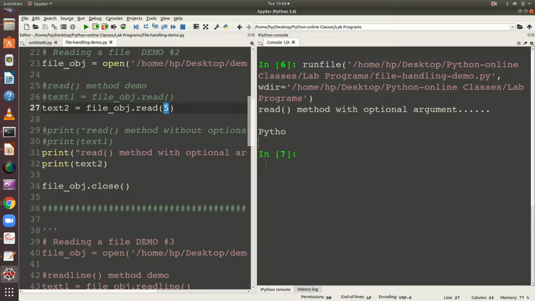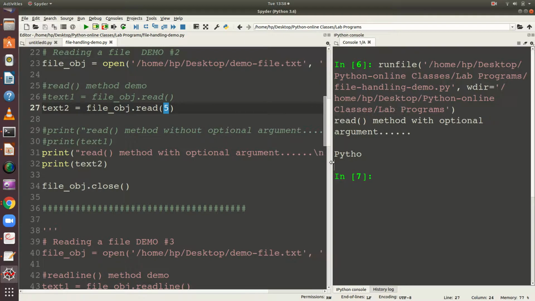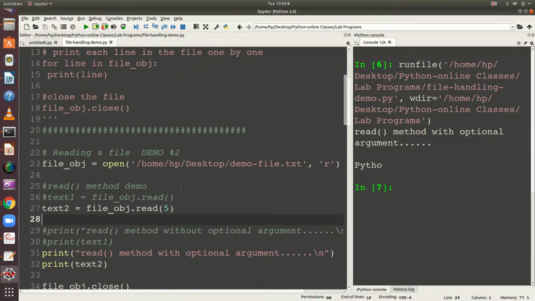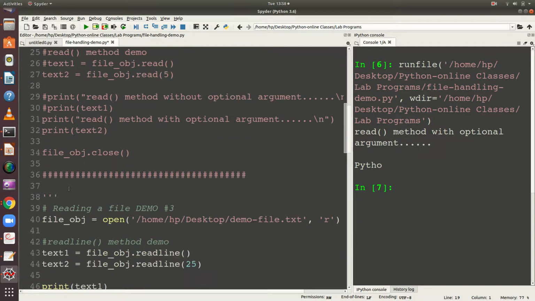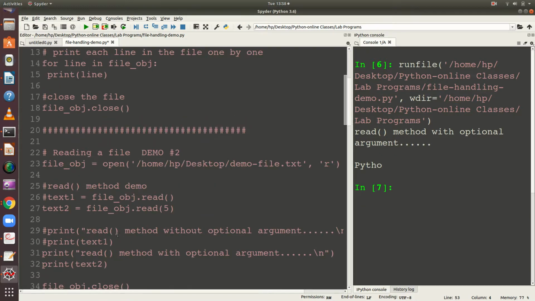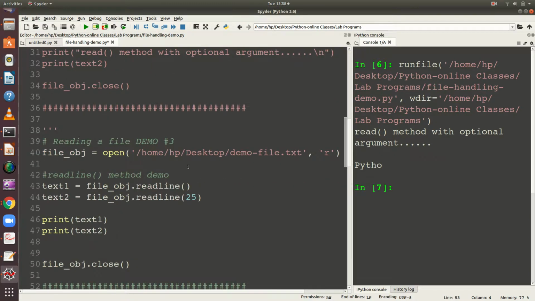I hope you could understand how the read method with optional argument and without optional argument functions, right? If you give read method without argument, it reads the entire content. If you give with argument, then obviously only this many number of characters will be read. So that is the demo for read method.